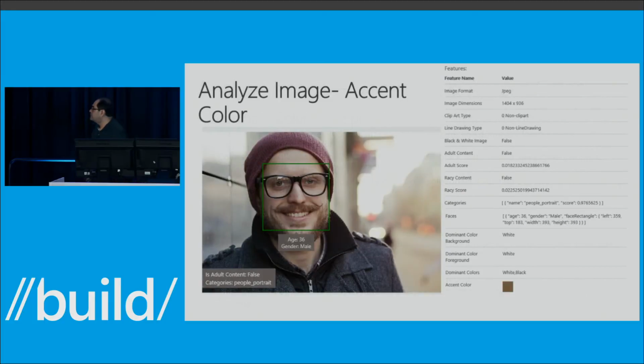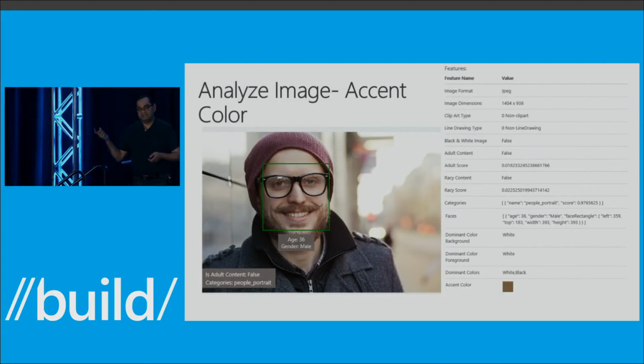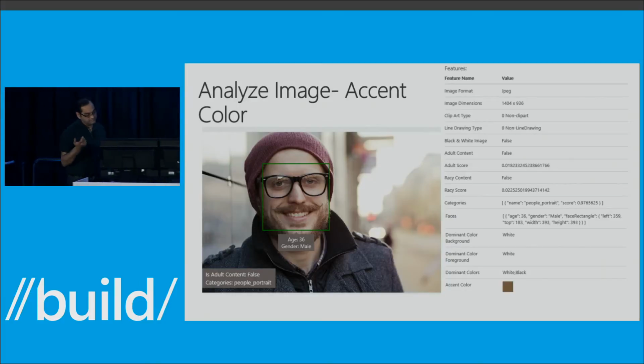So coming back to this example of this gentleman, the accent color which our service returns currently is the color of his beard. So that's what was chosen.